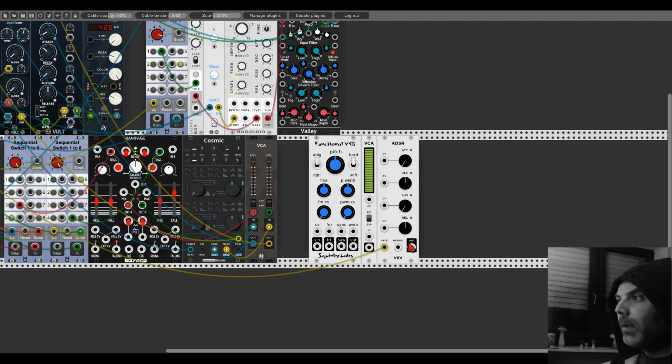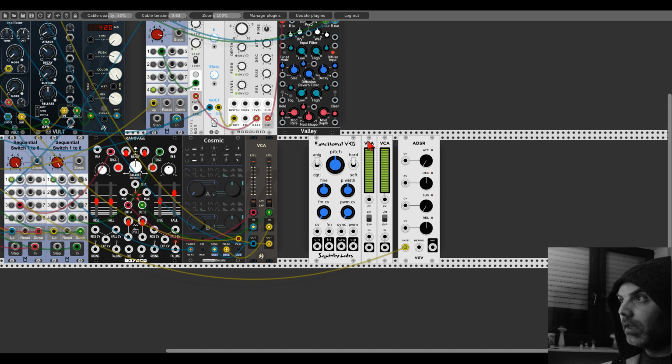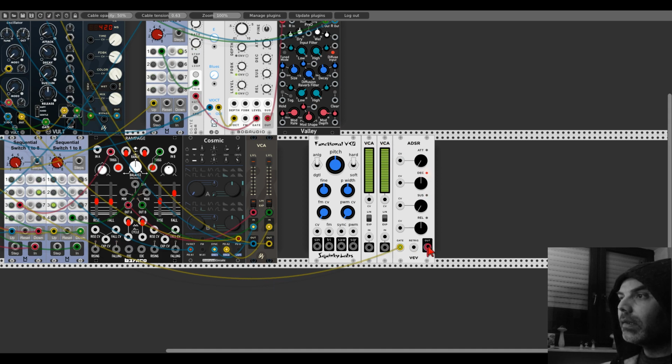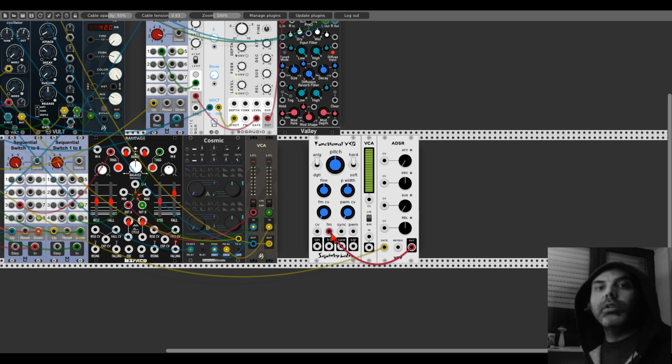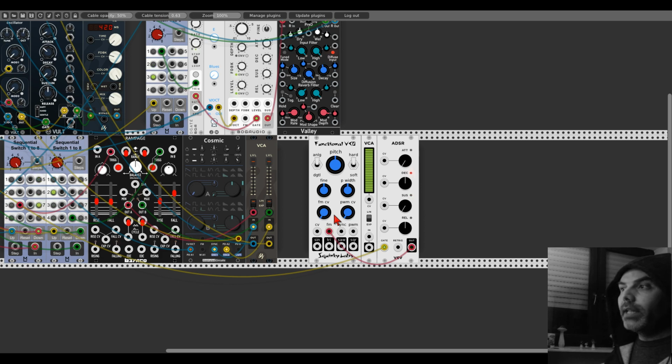The envelope will go once... we need 2 VCAs actually, just a second. We'll go once to the FM input of the oscillator, so we don't need another VCA. This FM input is exponential, which is exactly like the volt per octave input, just we have a dedicated attenuator, so we can attenuate the envelope.